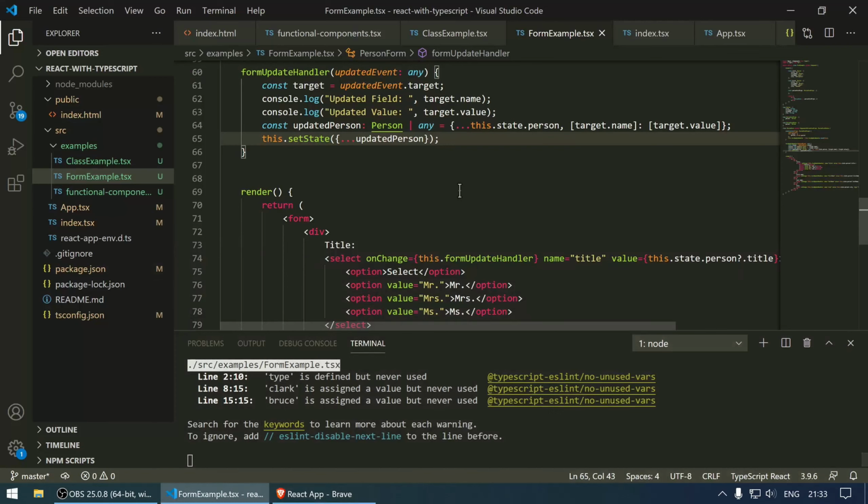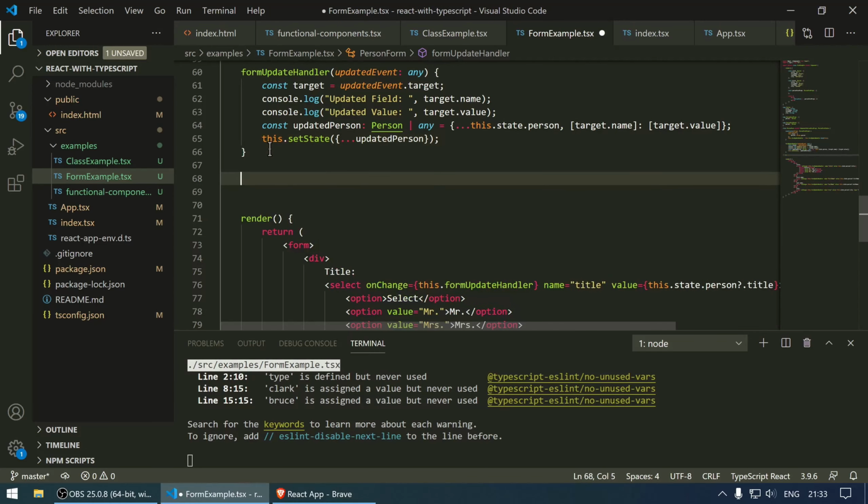Now we need an event handler as well. Let's have the event handler that is going to be used for submission of the form. I'm going to name it form submit handler.